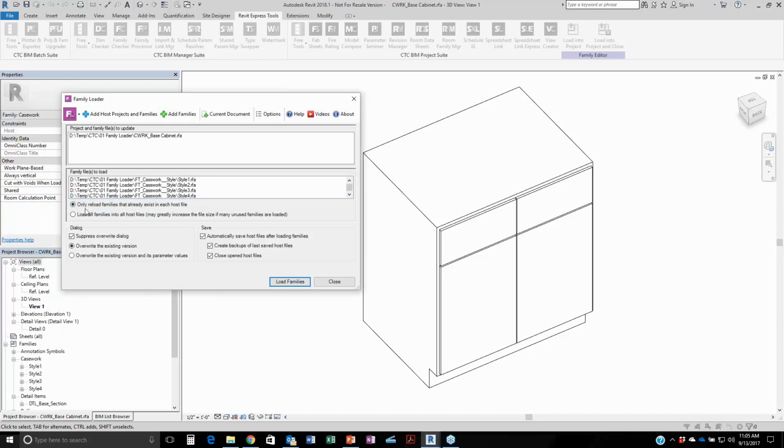Now below that there's a few options. We can only reload families that are already in use in this family, or we could force it to load it into all of them regardless. And there is a little warning here that can increase file size. In this case it's only 4 families. I don't care. I'm going to load it into all of them.